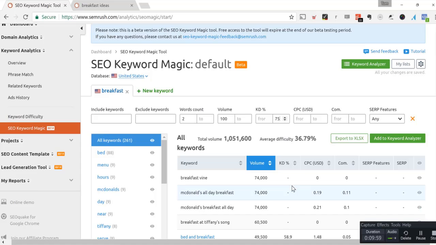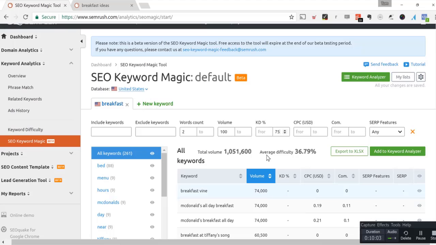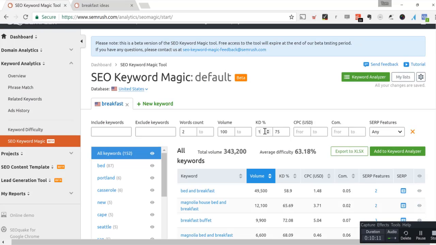So what I like to do is just to remove these ones entirely to begin with. So I'm just going to put in here keyword difficulty 1 to 75, which will weed out those opportunities. And now we're only left with, as you can see here, a list of only 152 words. So now we've got a really refined list of keywords that we might then want to go after.